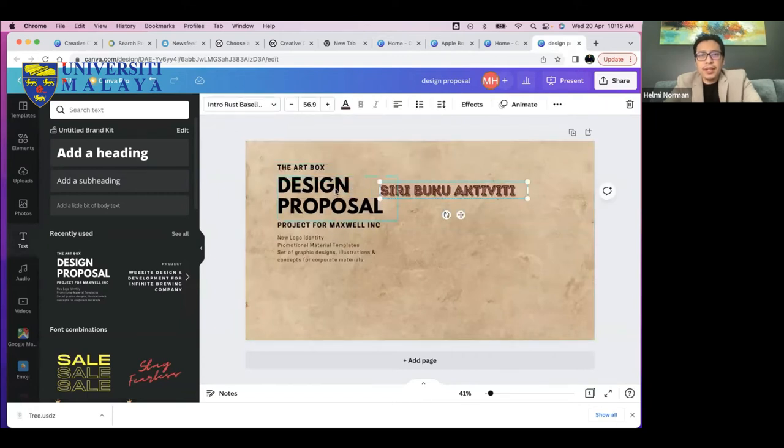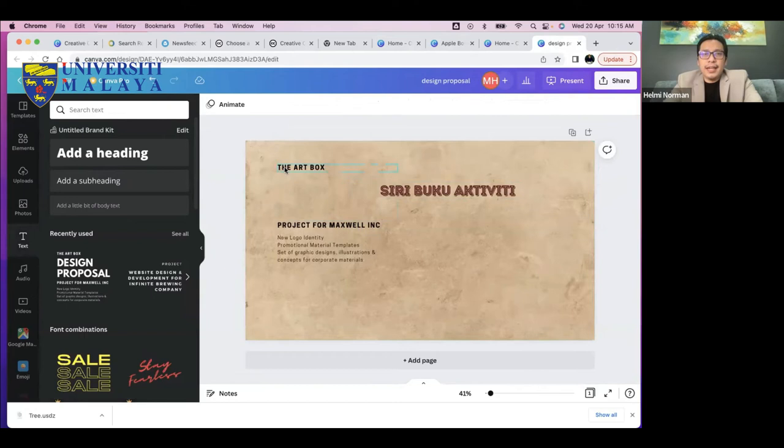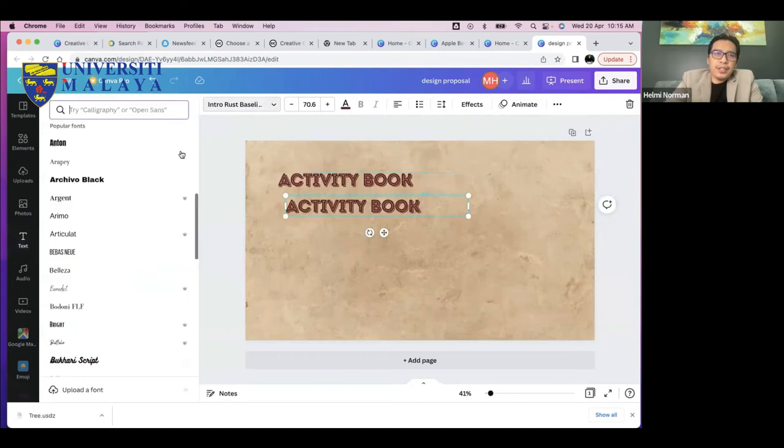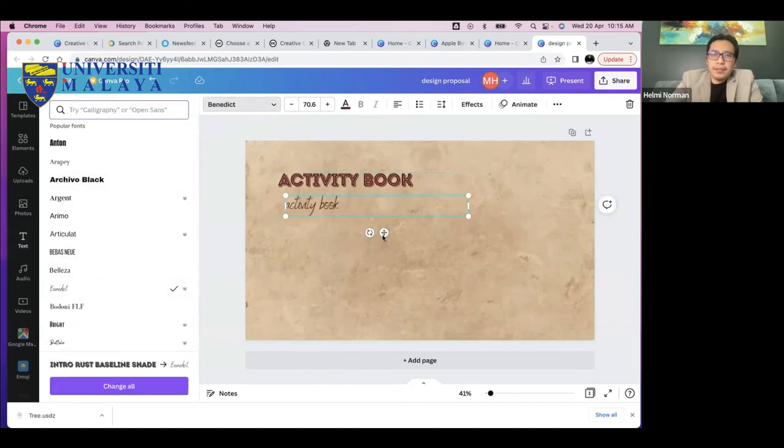Okay, so you have that there. And again, CD buku activity, or let's say activity book lah. Right. Cool. So, again, katakan you nak something here, and you can just change the font. Font apa yang guna tadi?